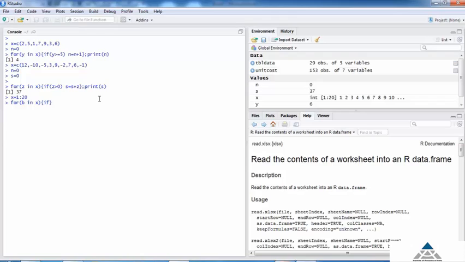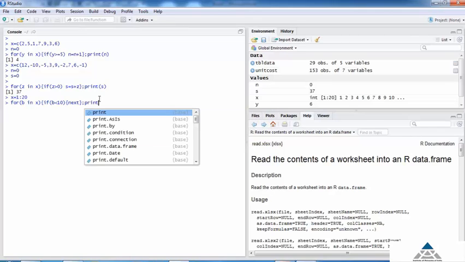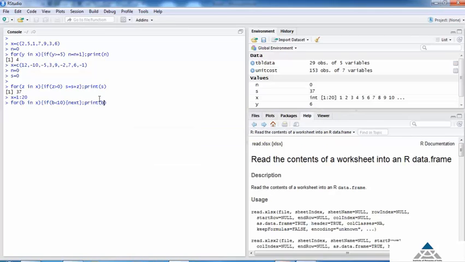Inside curly brackets, we will mention the condition, that is, if b is lesser than 10, then go to the next element in x. If the element b is not lesser than 10, that is, it is greater than or equal to 10, then print the value of b. Remember to write the next statement within curly brackets inside the main curly brackets.